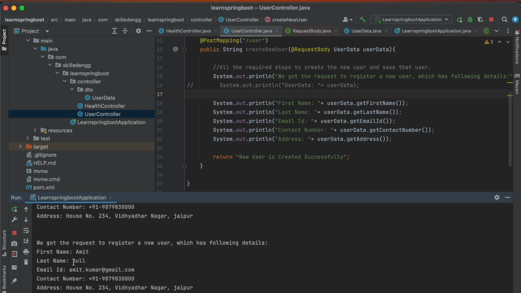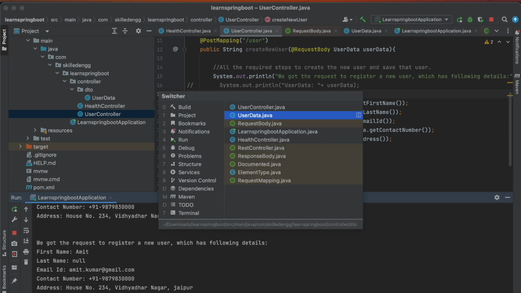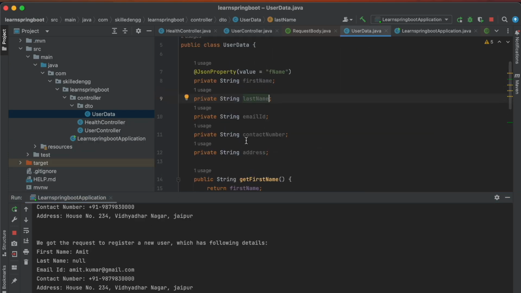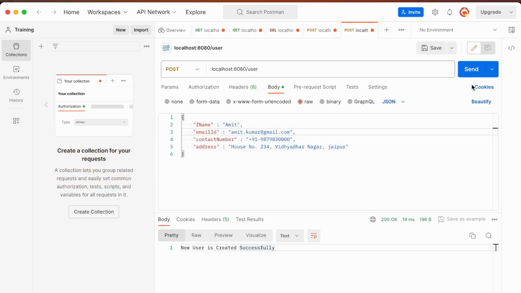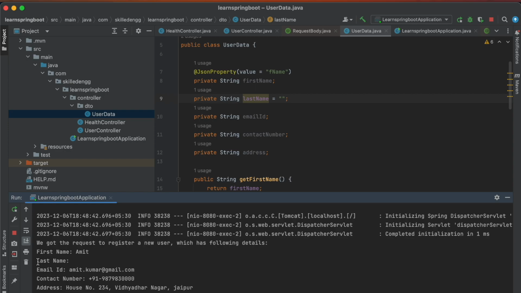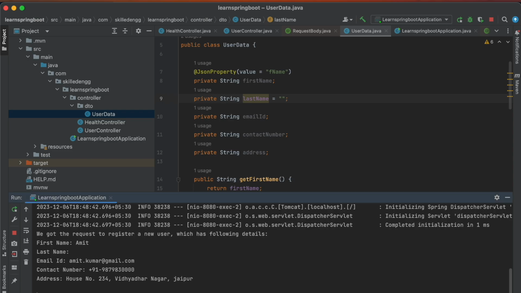Or if we do not want to keep this null and we want to keep this empty, in those cases, currently it is null because the default value of string is null from here. But if we want to keep this, let's suppose, an empty string, let's see what happens now. If I rerun the application and hit again, we have not sent the last name. As you can see, now the last name is an empty string because we have changed the default value of last name, which is an empty string. Okay, great till now.